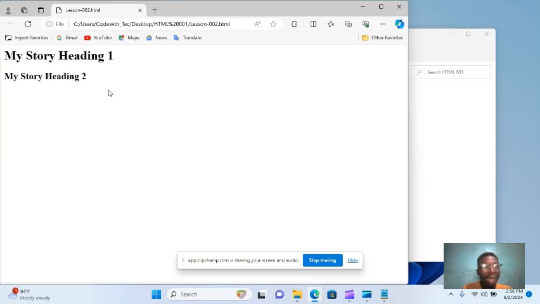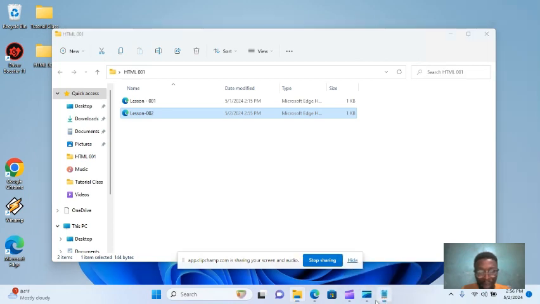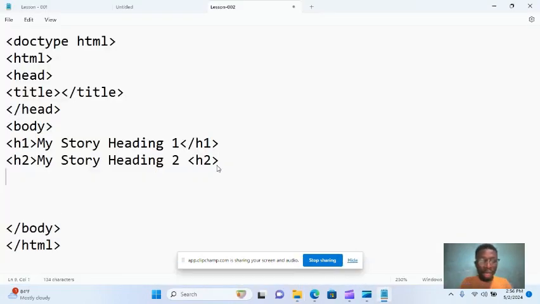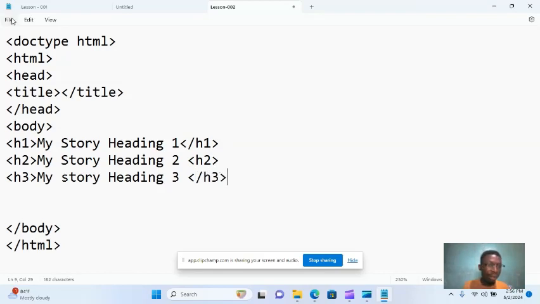Like I said, the higher the heading number, the lower the font size you're going to get. But the lower the heading number, the higher the font size you're going to get. So let's try heading 3. Now we come down and say H3, close it and say my story, my story and say heading 3. Now we close it quickly and then save our work. After saving our work, we can go and check in our browser.